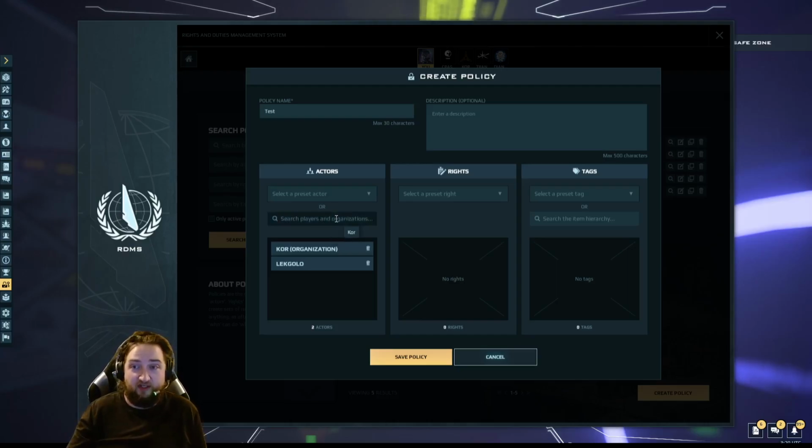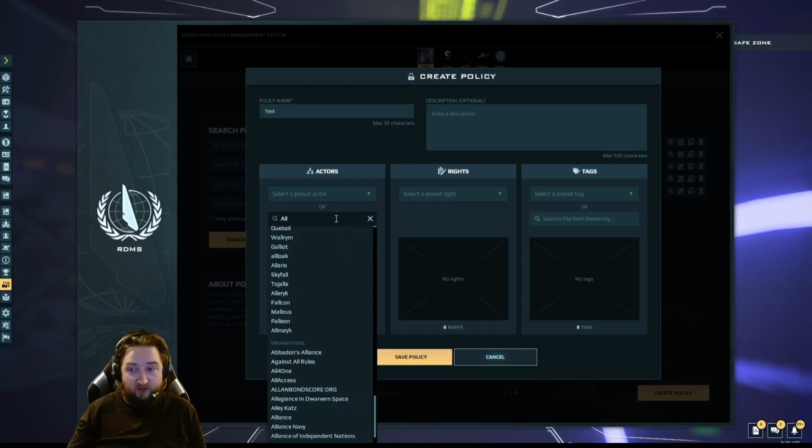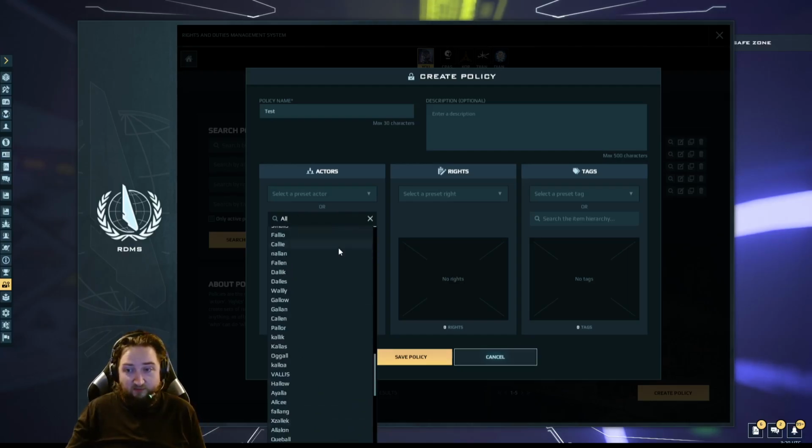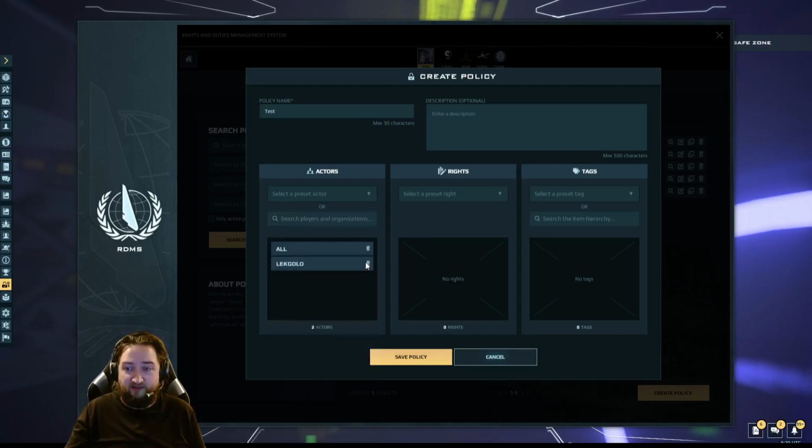The next one that not a lot of people use, but it's handy, is all. I think it's called all. Predefined actors, all. Here we are. If you just put all, then that literally just applies to everyone, every player in the game. So if you want to have a dispenser that anyone can use, all is perfect.